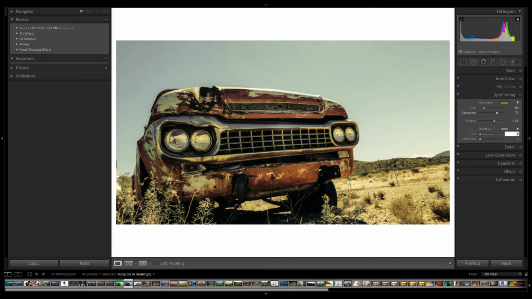Now for the shadows, what we're going to do is bring that way up for the hue to 300, and the saturation to around about the 20 mark. And again, if we just play with that, you can see the difference that that's making to the image.